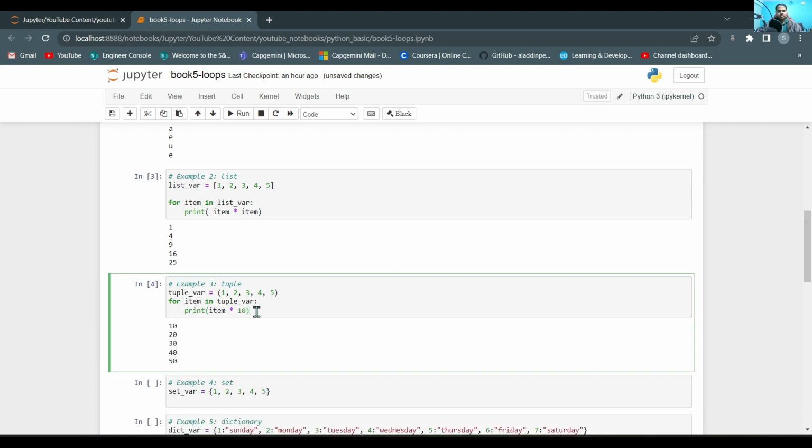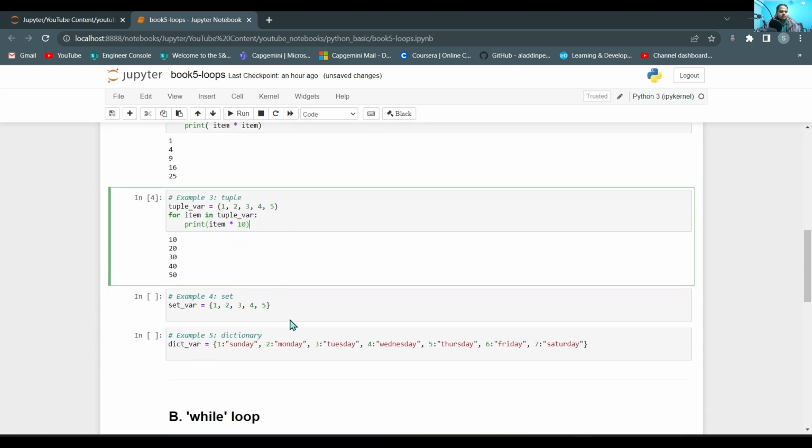These are random operations that I'm doing just for example purposes, but you can definitely add your own logic to it, how you want to deal with that particular item. That totally depends upon you. For every item in the tuple, it is multiplying by 10 and displaying that, since we have given the print command.